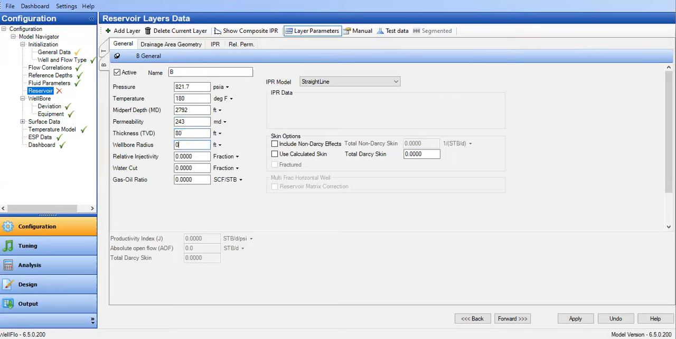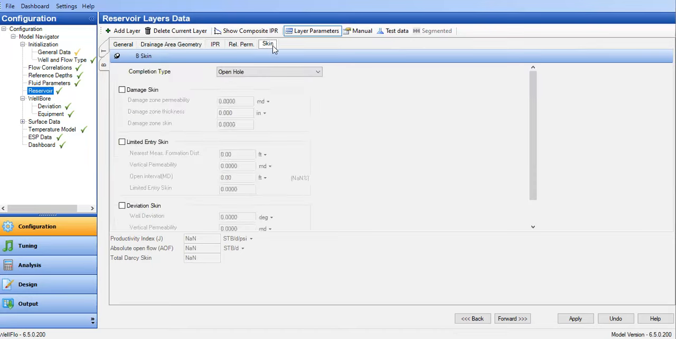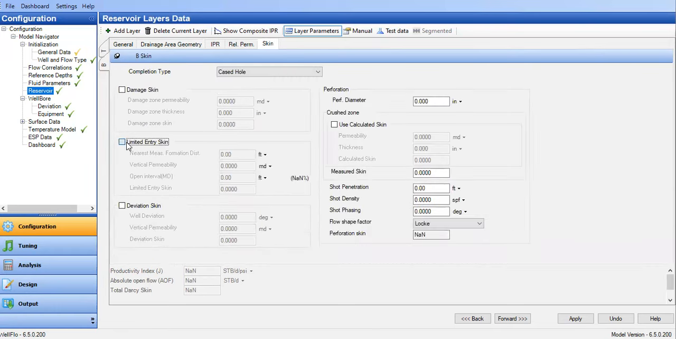The same, of course, wellbore radius. Water cut, let's say I predict the water cut to be 97%. Gas ratio, 300. I want to construct, of course, using the Vogel approach, 0.2. And I use calculated skin. Drainage geometry, 250, or maybe based on that, 200. Okay. And skin modeling, cased hole, limited entry skin.